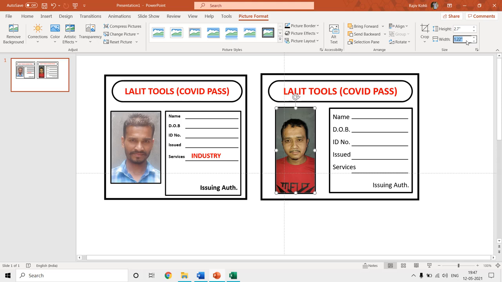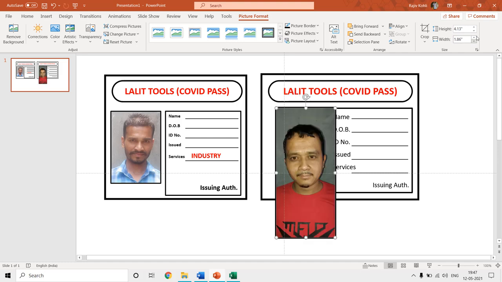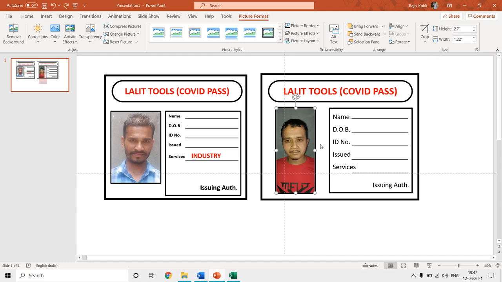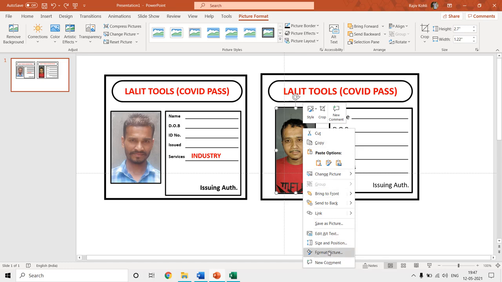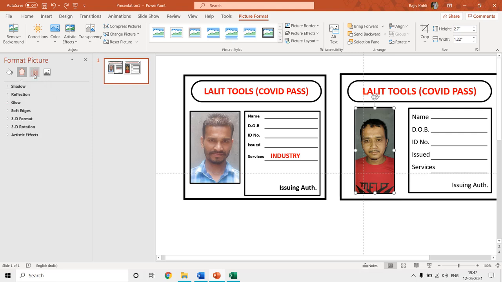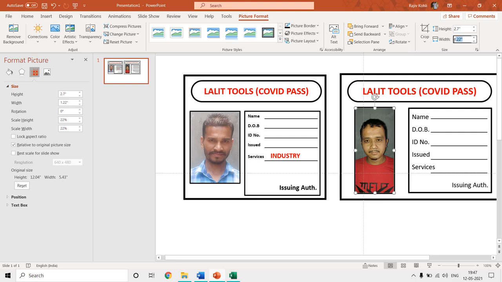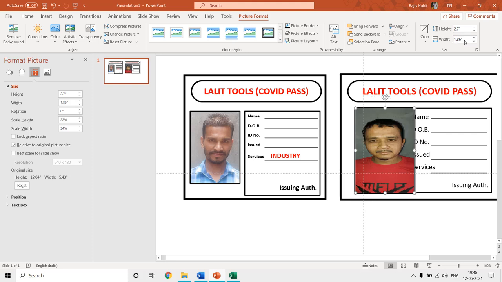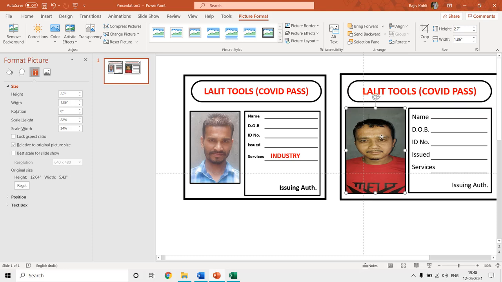So let's say I want a width of 1.86 inches. So if I change the width here to 1.86 inches and hit the enter key, then you can also note that the height has changed automatically because of the lock aspect ratio. So if you don't want the lock aspect ratio, then you can either right click on the picture and choose format picture, and here you can go to the size and positions and uncheck this option. Now I can change the width separately by typing here 1.86 and hit the enter key. So that way by unchecking the lock aspect ratio, I can change the height and width separately.